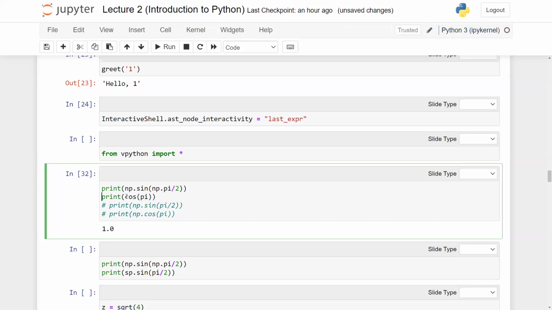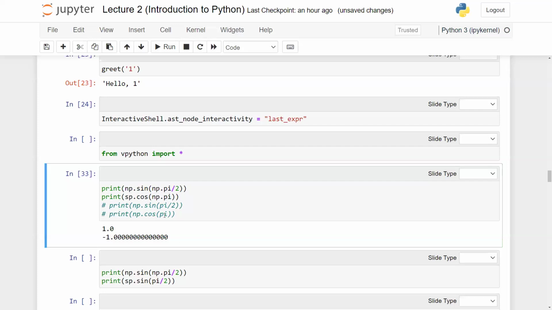Similarly here, cosine, it doesn't understand. I need to use something like NumPy cosine or SciPy cosine, and then either NumPy or SymPy here. It returns something like this.